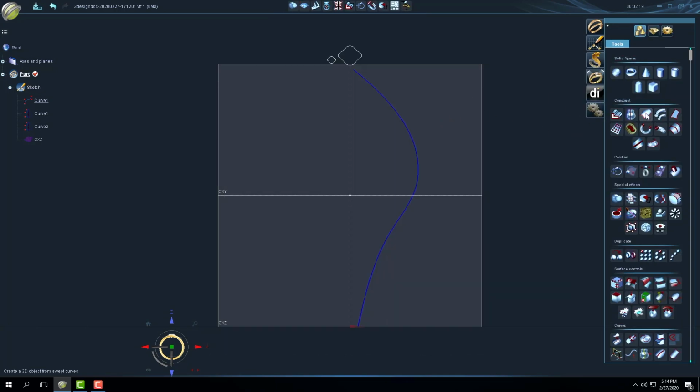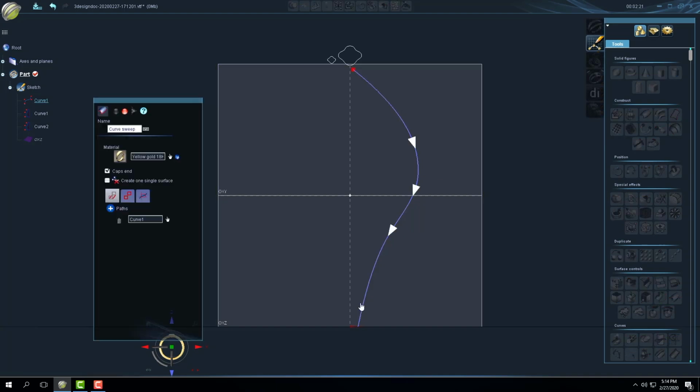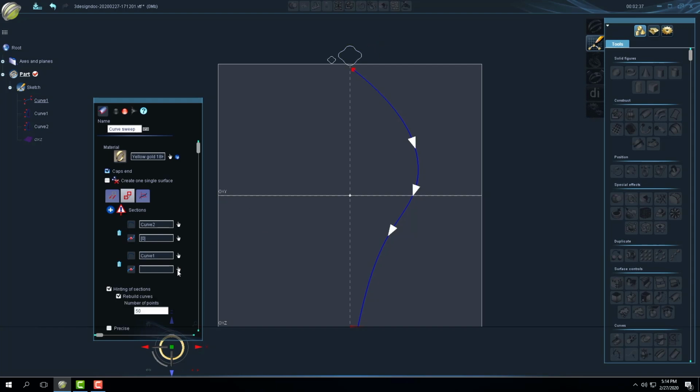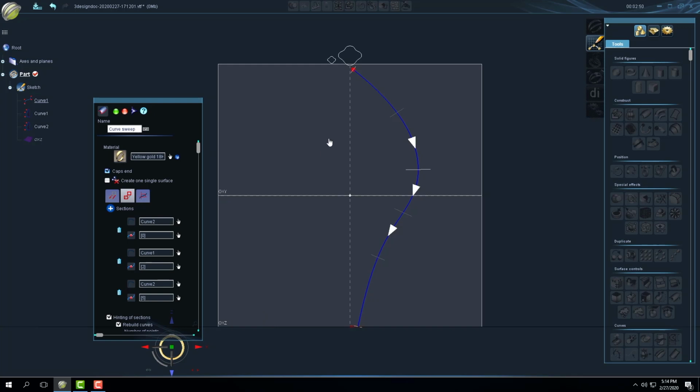Let me sweep this. I have my path. Let's take a section. I'm going to start small at this point. Let's add another one. I'll go to the bigger one, and I'll have that around here. And then I'll add another section with this, and I want that to end up down here. So it's going to go small section, sweeping to large, and then going back to small.